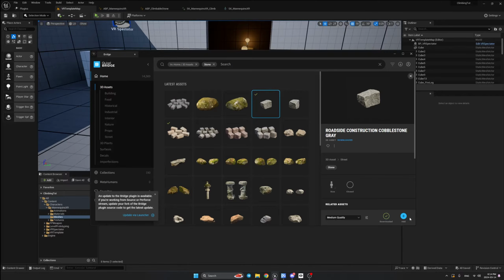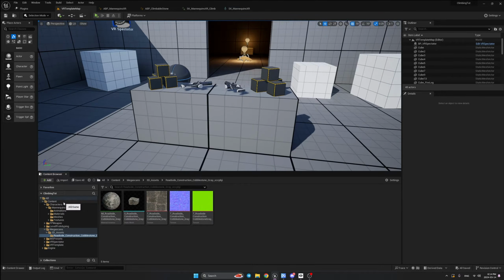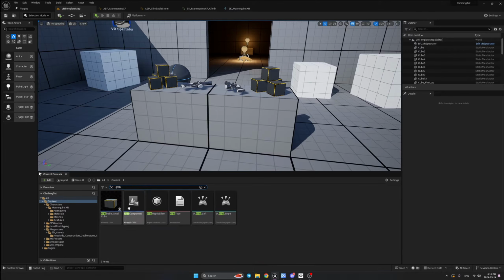And afterwards you can press the add button, which will add this asset to your game. And the asset is here. Okay, now we have to add our grab component. So let's go ahead and look for our grab component.